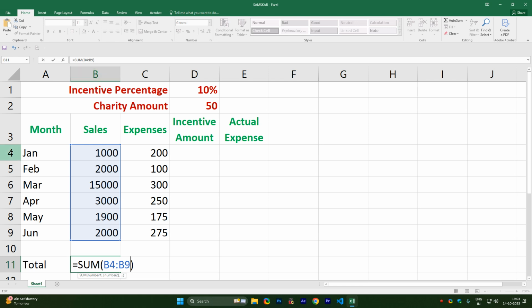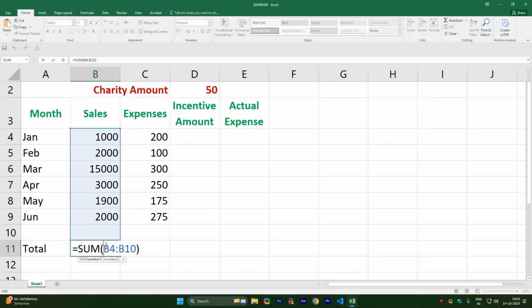B4. This is the B4 cell. Every cell has a name. So this is B4, and this is B9. Even if you give B10 also, it doesn't matter. It is not a problem. You can get the same result. Even if you give B10 instead of B9, it doesn't affect the result. Okay, so this is applying a formula.